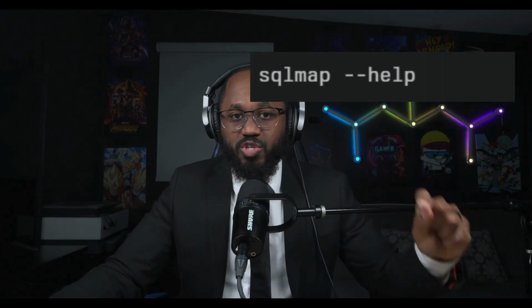Now, the second way is through SQL map, right? So that was the first method. Let's get into the second method. So there is the setup and help menu, right? SQL map is a powerful open source tool that detects and exploits SQL injection vulnerabilities. Now, to get started, you want to open a terminal and type this code on the screen. So this displays all commands and options to understand how to use the tool.